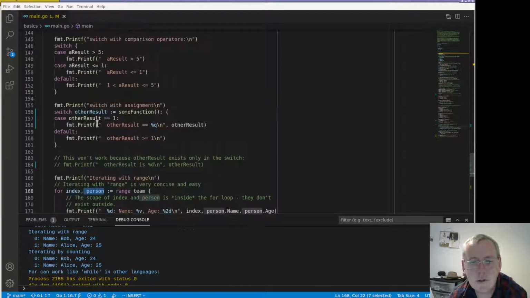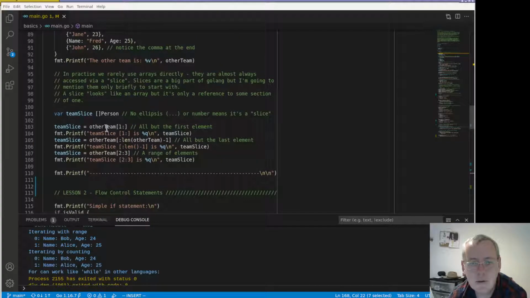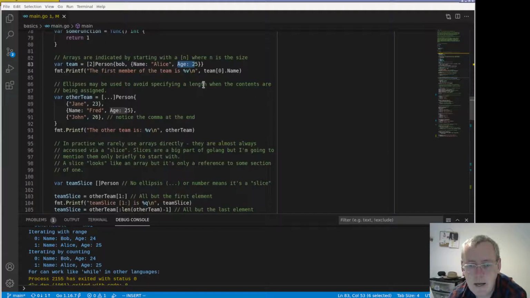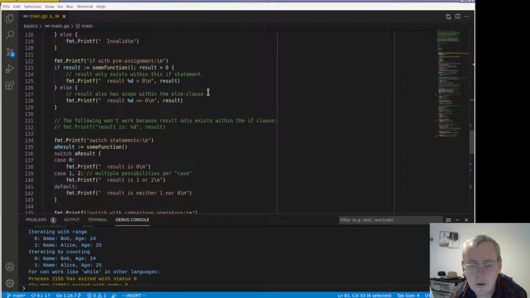So let's just go and look up at our team array up here. We've got it up here, team. This is an array of two person objects, and one is Bob and the other one is Alice. Bob is declared a bit further up, but here's Alice declared here, so you can see that these person objects have a name and an age, and in our loop we want to print those out.